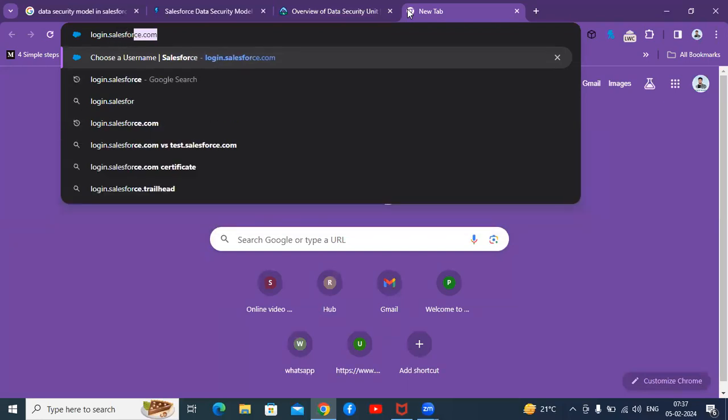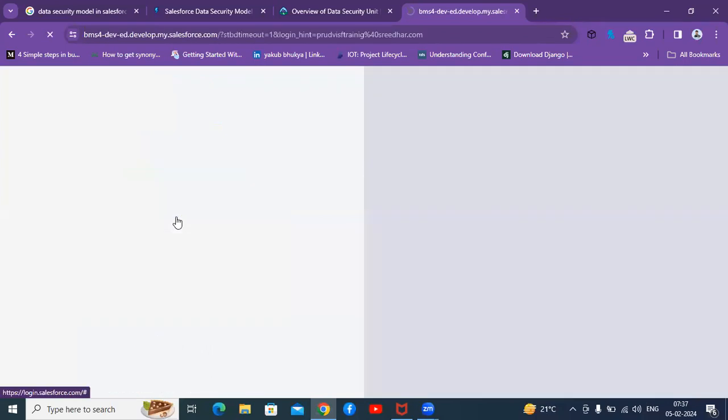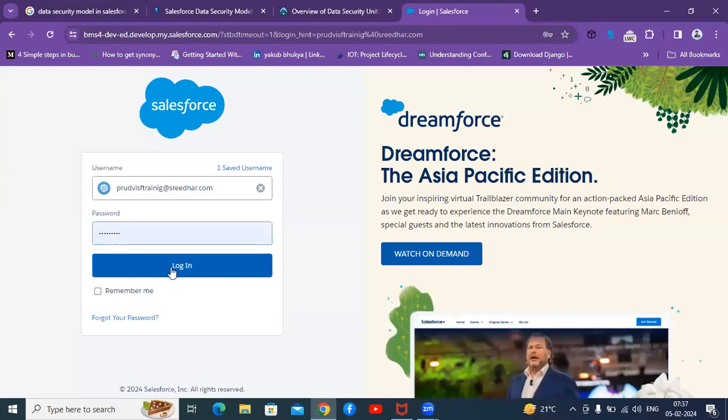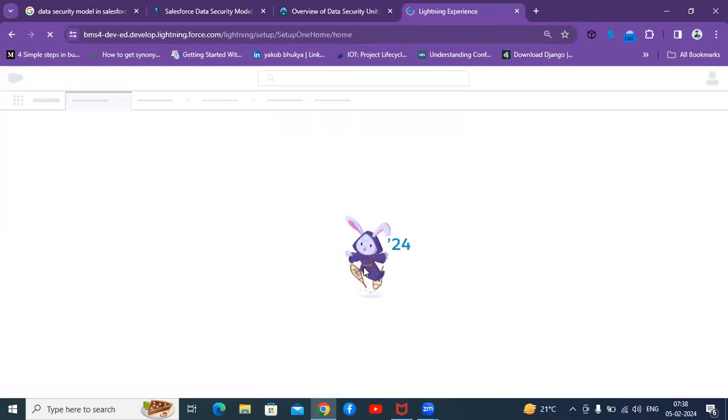So what do you mean by data security? Can anyone answer? What is the purpose of data security in any company or any CRM application? Employees' and customers' data should be secured in the company. So to secure that, we should follow the best practices for data security.